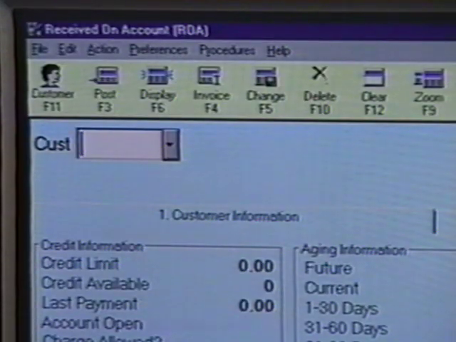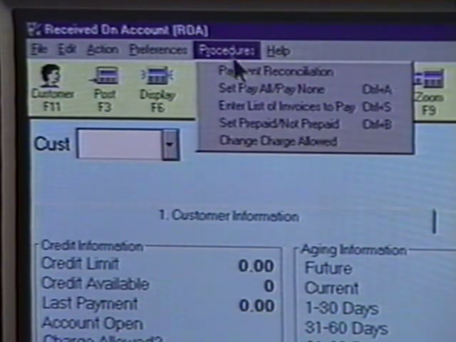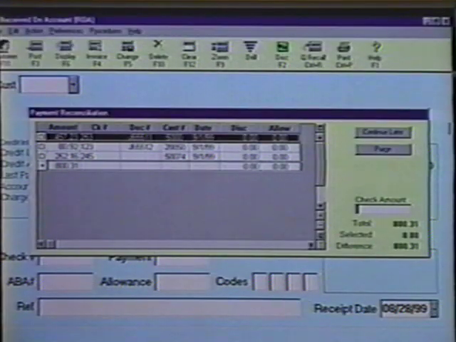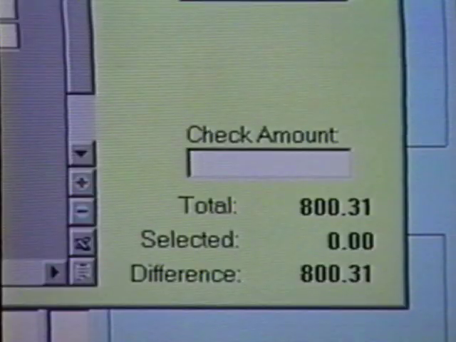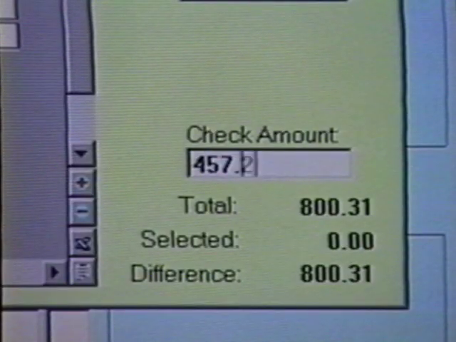Our new built-in reconciliation feature, however, will eliminate this task altogether. Once you've posted a batch of checks, click on Procedures and then Payment Reconciliation. A list of all posted checks appears in the grid. Now, just as you would have done on the adding machine, you quickly enter in the total of each check using the keypad.